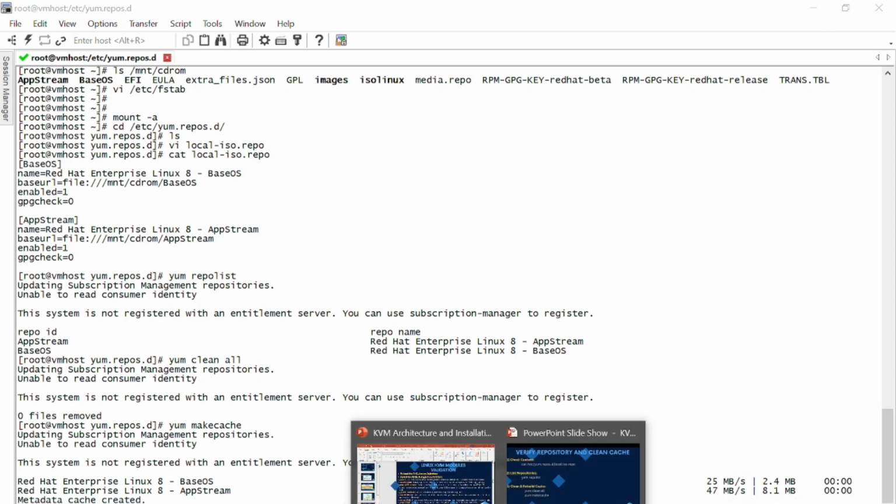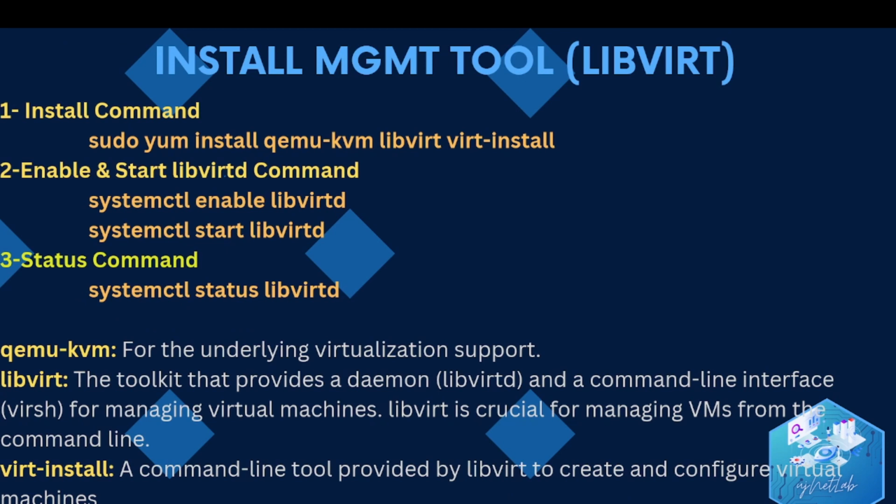Now the last step would be to install libvirt. You see, we are going to install these three main tools: qemu-kvm, libvirt, and virt-install. Virt-install we will not use, but we are just installing it to show you that this is also one of the main components, because our main work will be with virsh.